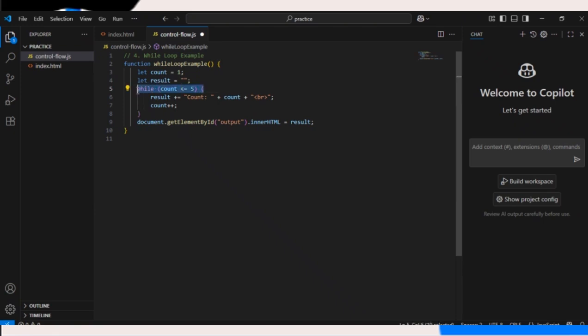Then we also have our code for result plus equals count plus br. The br here is showing that the code should move to the next line. The br means that the statement of the next code should move to the next line. That means count plus should be in the next line.